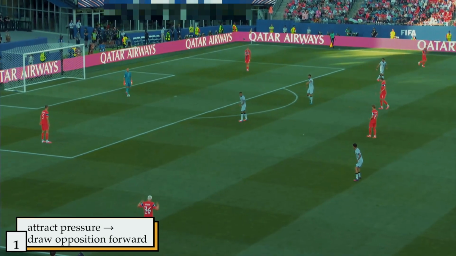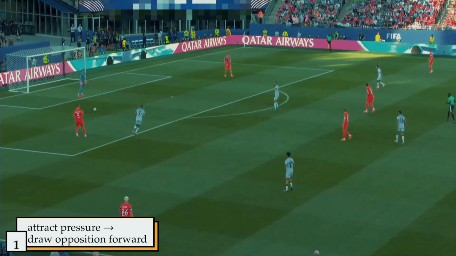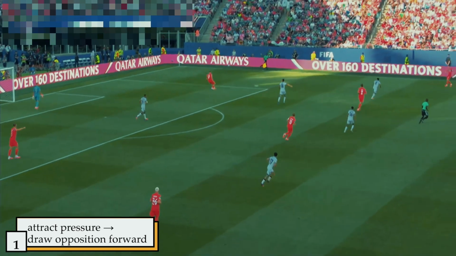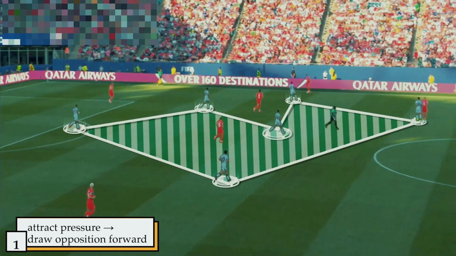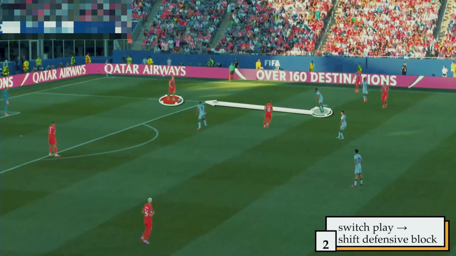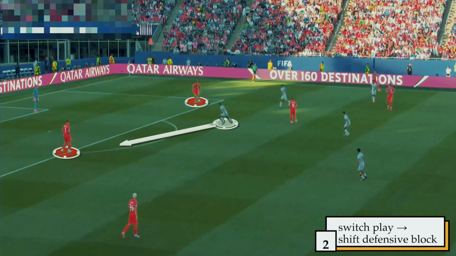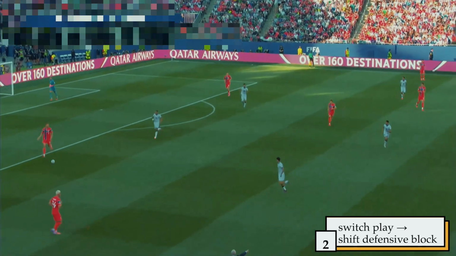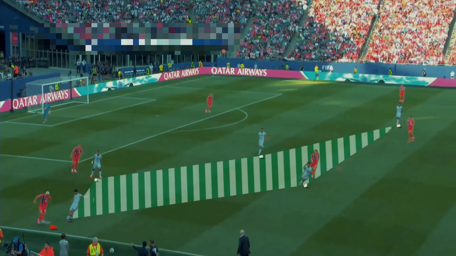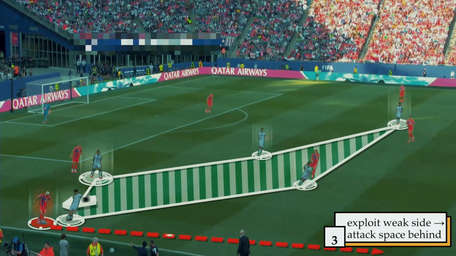Once again, Norway deliberately circulated possession in their defensive third to draw the opposition higher up the pitch. After attracting pressure, they switched the ball toward the right side, shifting the defensive block horizontally and creating space on the weak side. By this stage, a large number of opposition players have been drawn into Norway's half, leaving significant space behind the defensive line.